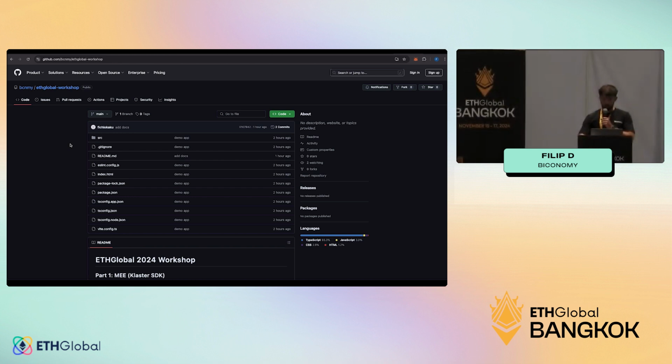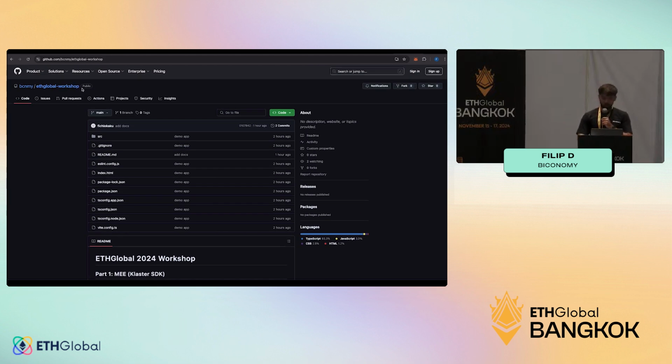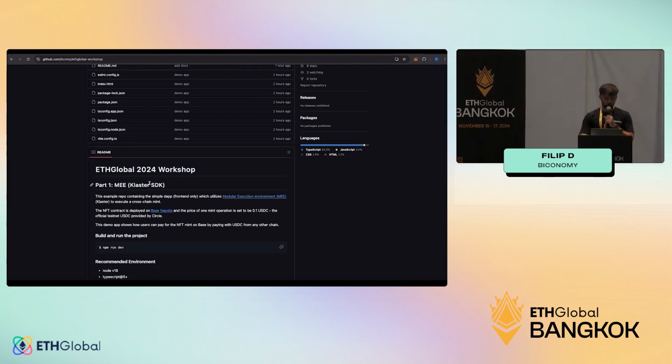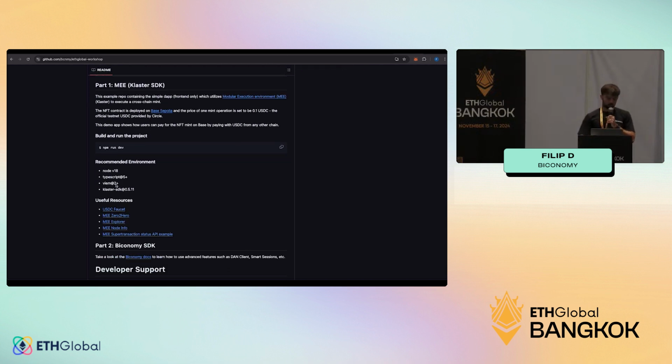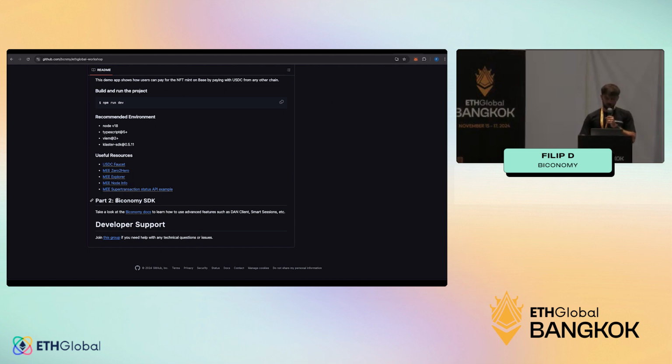So first, I want to go from the beginning. Biconomy is having a 10K prize pool split into two parts. I have compiled a GitHub repo which could be helpful for part one of the Biconomy offering, which is the modular execution environment which we can use to build chain abstracted apps. For part two, we only have some helpful resources, which you can use to build applications for the other part of the prize pool using Biconomy smart accounts, Nexus, smart sessions, and AI agents, which is very cool.